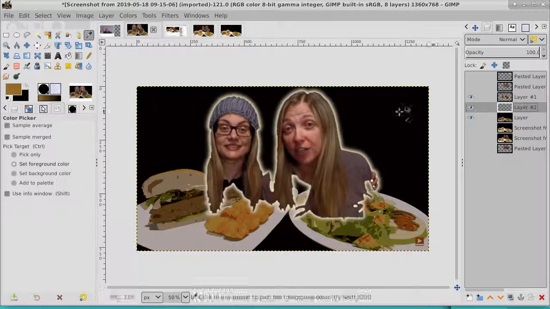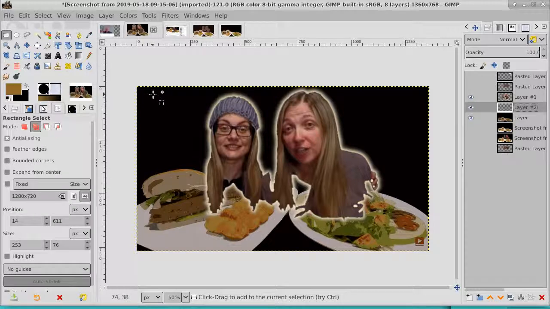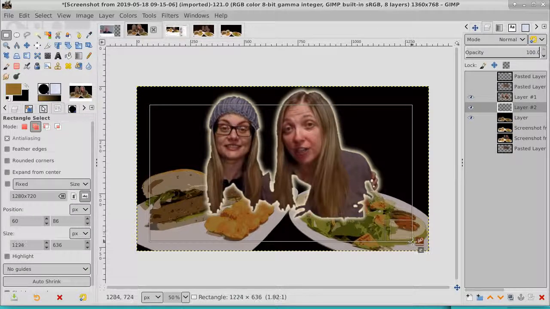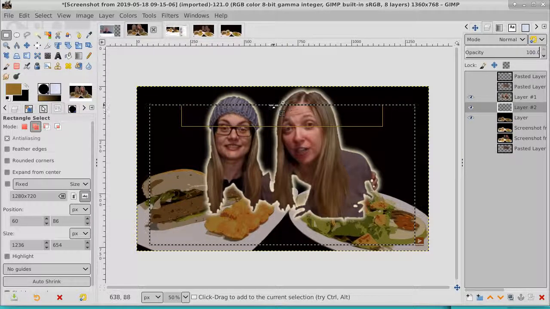But I'm going to go to this layer I made here and draw a square. I like squaring things off. I just kind of enjoy it. I don't know why. It's just a nature, I guess.